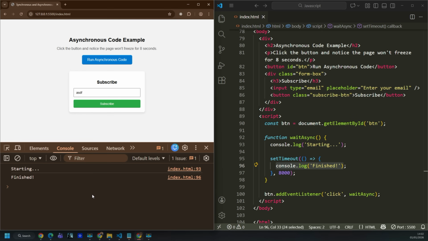Synchronous code blocks the main thread. Asynchronous code keeps the UI responsive. This is why asynchronous programming is so important in real-world JavaScript applications.